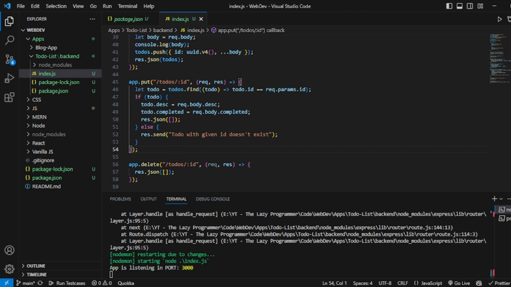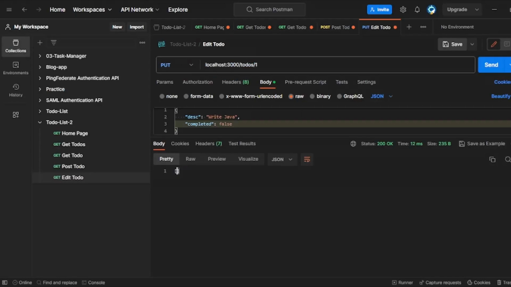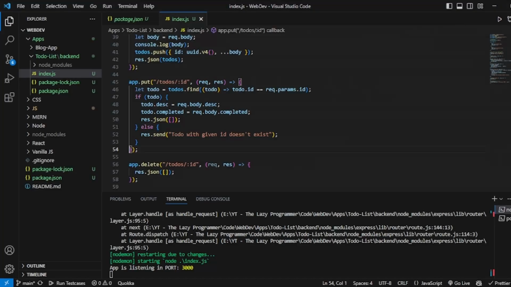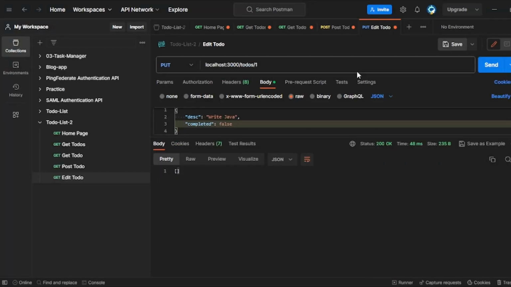So let me change this, and now I will go back over there and send. It's still showing this, and why is that? Let's find out what the issue is. The issue is that here also I'm sending the empty thing. It should be to-dos. Such a silly mistake. Now let's send, and as you can see, the first one is changed to write Java.